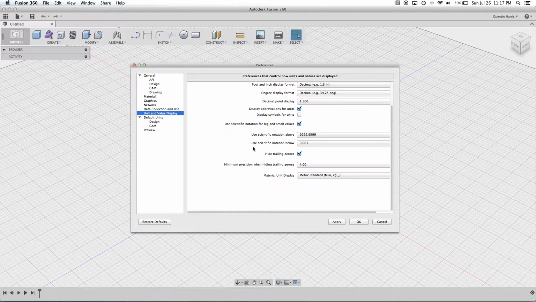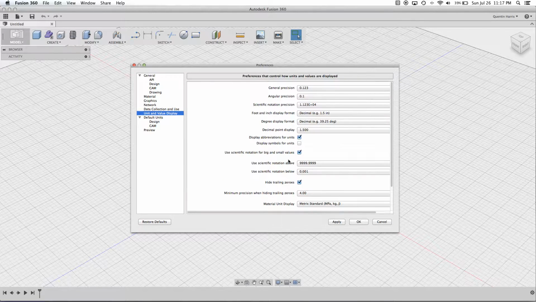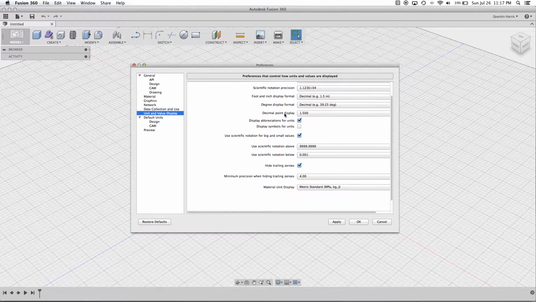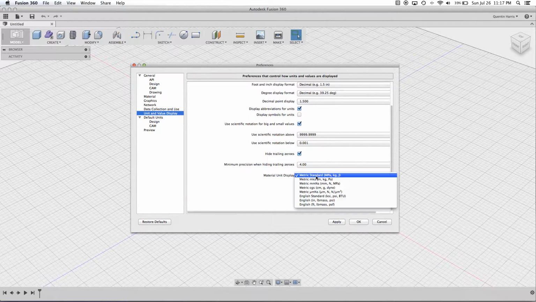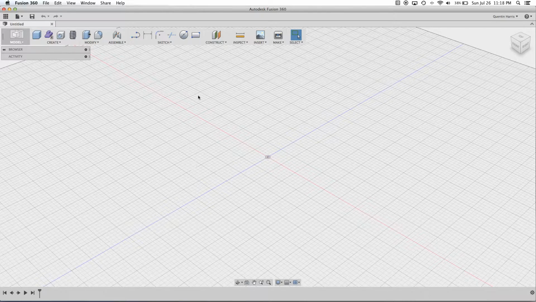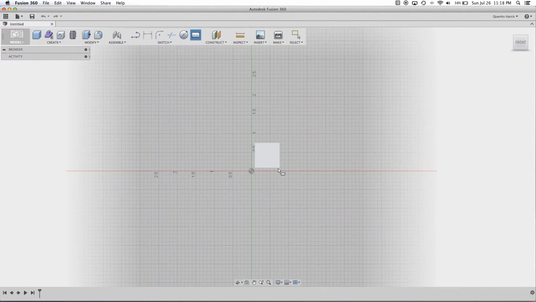Anyways, what we're looking for is the display unit. So I think we're looking at this one, and we're going to go ahead and change this from metric to English, and that'll put everything in inches and whatnot. So yeah, we'll put it in inches, pound mass, psi, and apply. Okay, and then if you notice, I'll go ahead and draw something real quick.